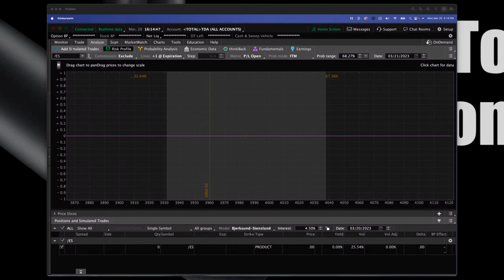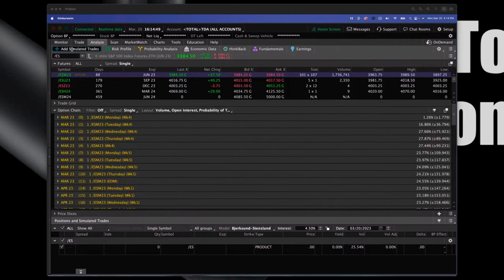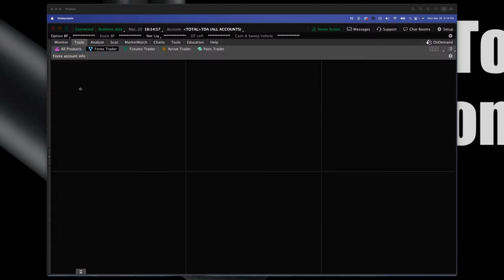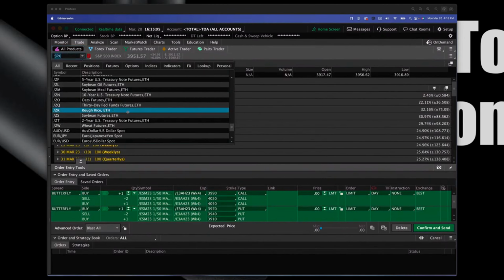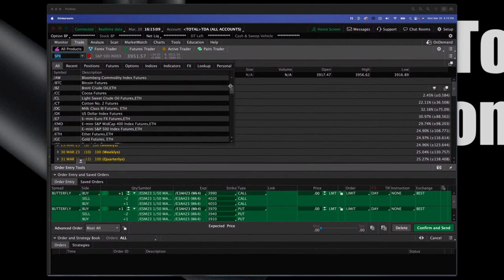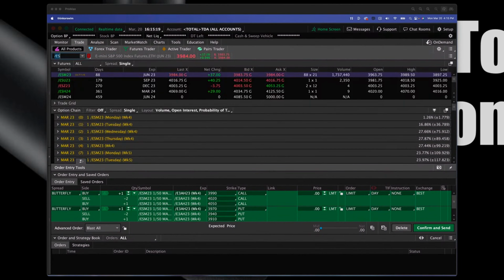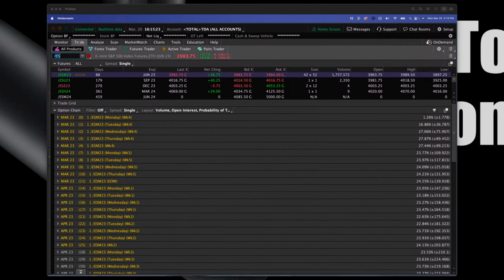We're going to simulate trades by clicking this button. This will bring us to the options chain. This is also something you're familiar with if you're under the Trade tab. You can go there to All Products, and then you could put in your favorite product. We'll do that. We'll show you both ways. It's the ES, all right? So it's the same screen, but this is under the Trade tab.